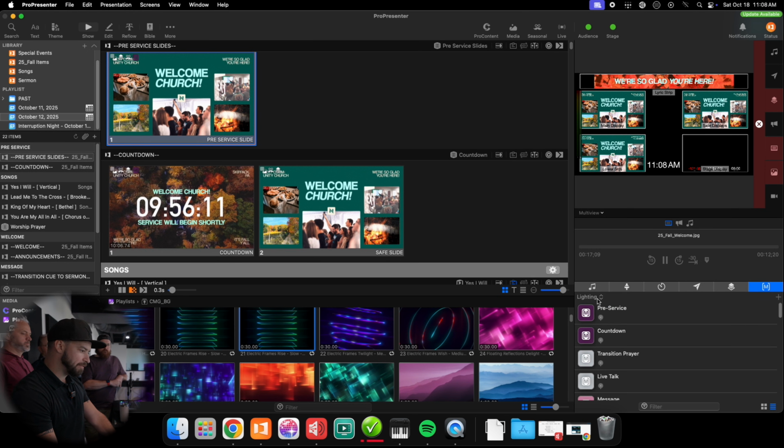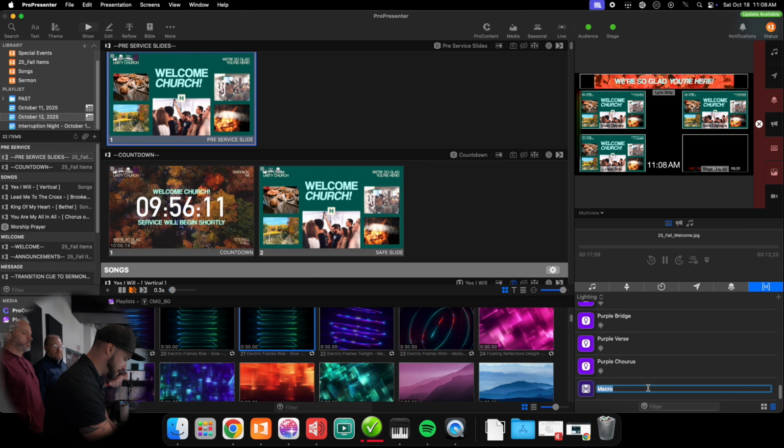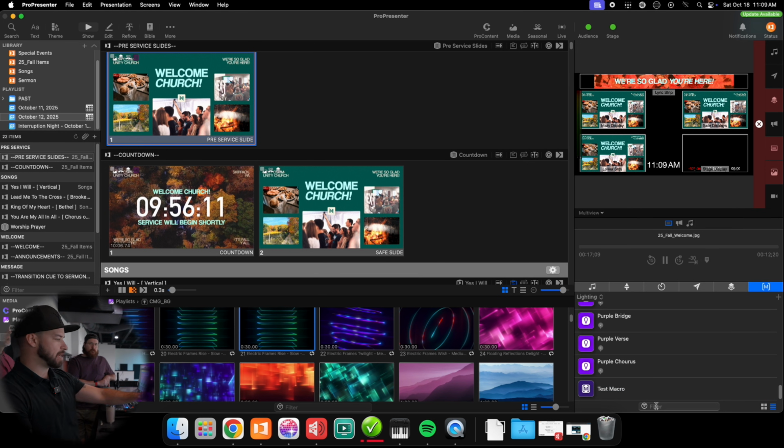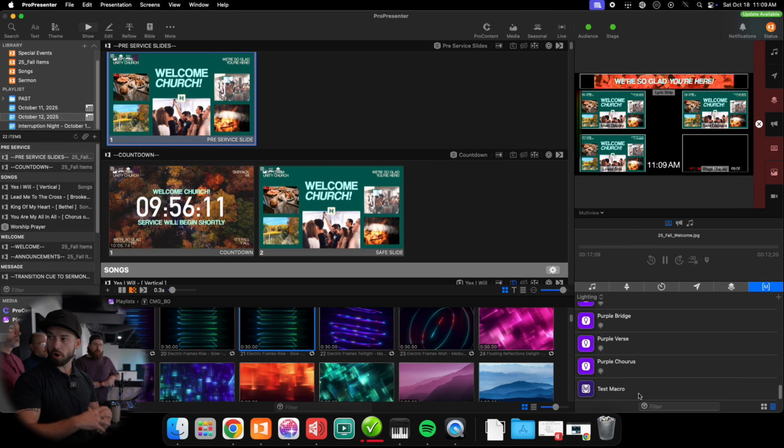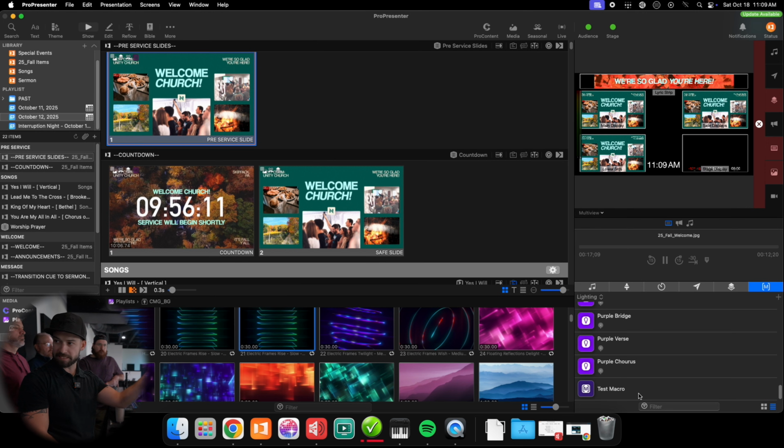We can do a few different things with macros. Actually, macros can be whatever you want them to be. I'm going to create one right now. A new macro, we're going to call this a test macro. At the beginning of the service, every time he clicks on that slide, we want to make sure that all of the timers we have, the pastor's timer, the worship leader timer, and the announcement timer, all get reset back to 0.